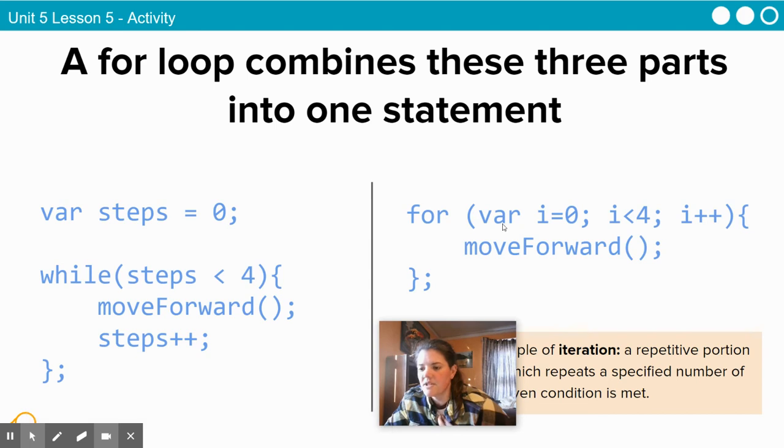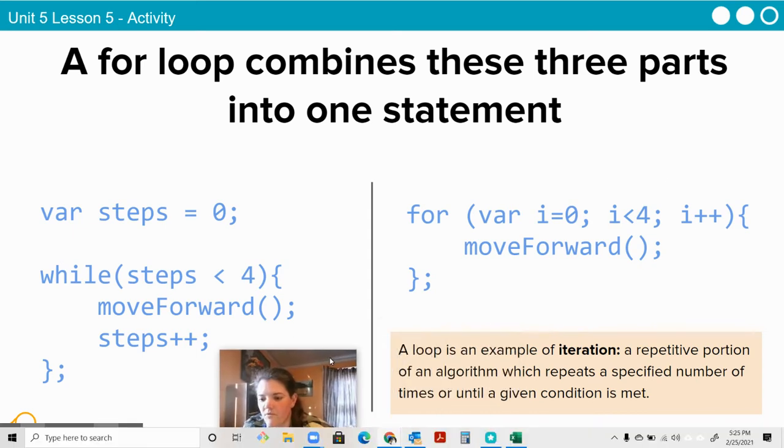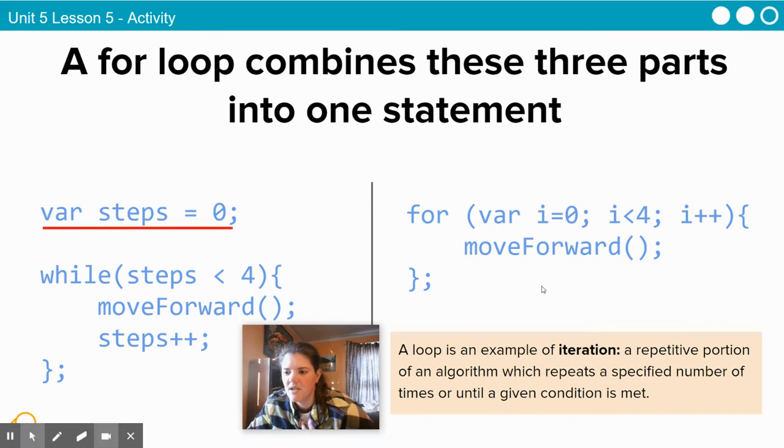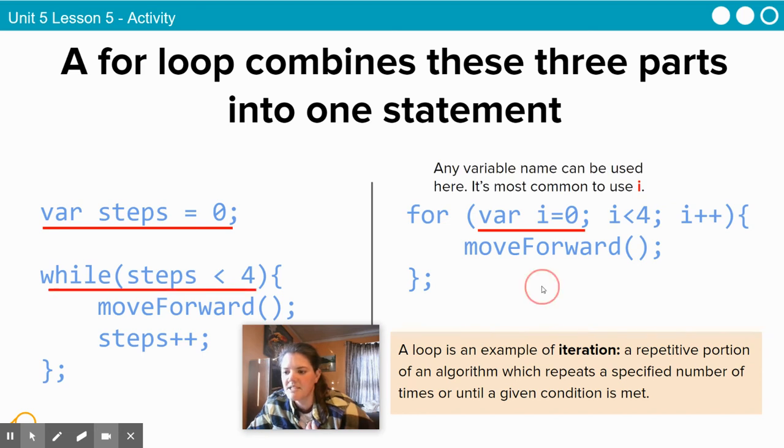For a variable initiated as I beginning at 0, while I is less than 4, adding 1 to I every time. So all 3 parts come in order: initiate the variable, give the Boolean, add 1 every time. So our for loop functions pretty much exactly the same. It's just condensed. So our variable initiation is present, our Boolean is present, and our variable advancement is also present.